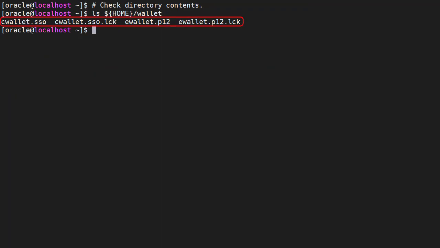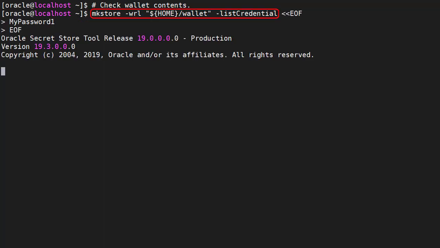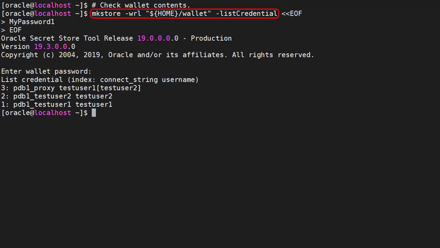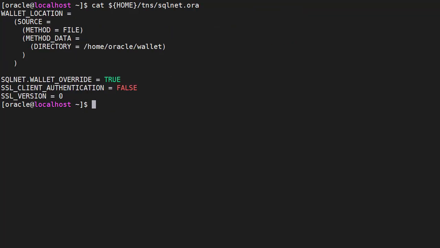We can see some files have been created in the wallet location. We can use the makestore command to list the credentials. It displays the connect string and the associated username. The sqlnet.ora file tells the client machine how to find the wallet. Notice the wallet location entry includes the directory where the wallet can be found.